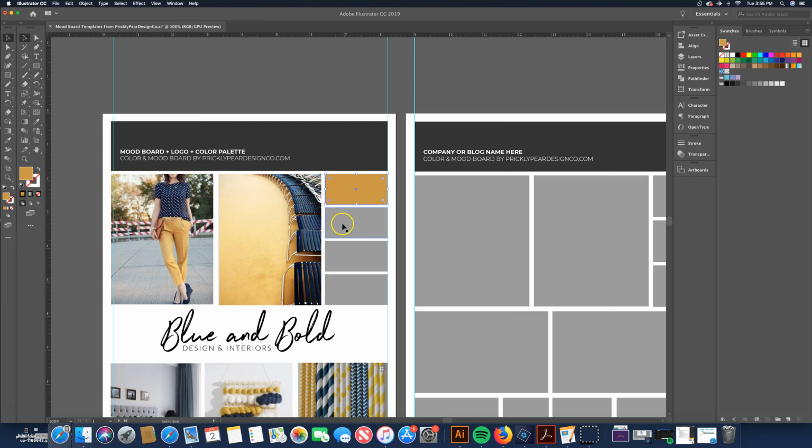So hit Selection, select the next box, hit I to go and pick out the eyedropper tool. I want a lighter shade of yellow, kind of right in here. Then V for the selection tool on your keyboard. Select the next box. Hit I on your keyboard for the eyedropper tool.